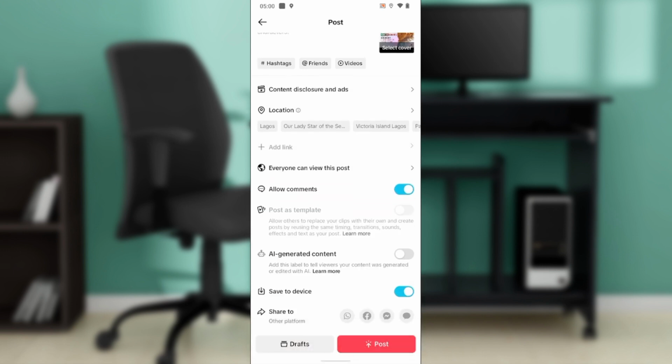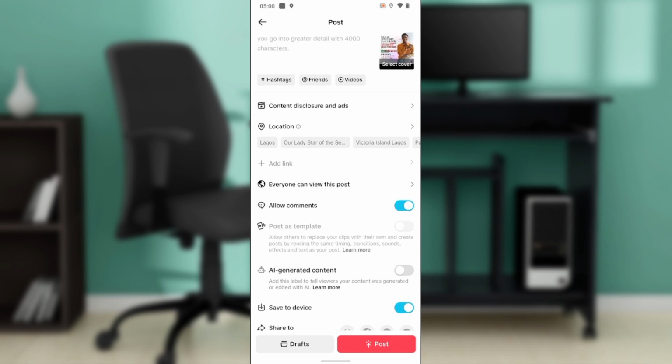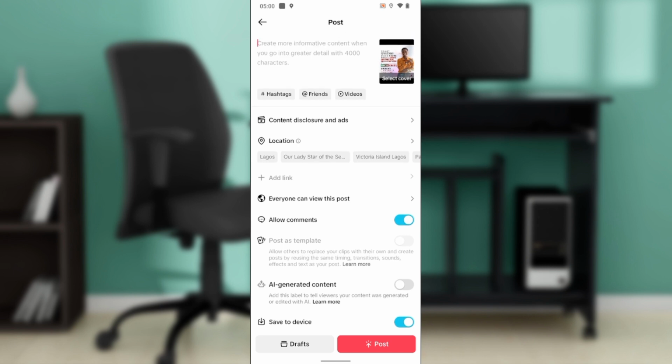After pasting the link in here, go ahead and click on the post option to post it. So after posting on TikTok, once people see the product, you're definitely going to see the link to it. And once they click on the link, it's going to redirect them to Amazon and they'll be able to make a buying decision through Amazon following that link that you posted on this post. So that's pretty much how you can sell Amazon products on TikTok Shop.